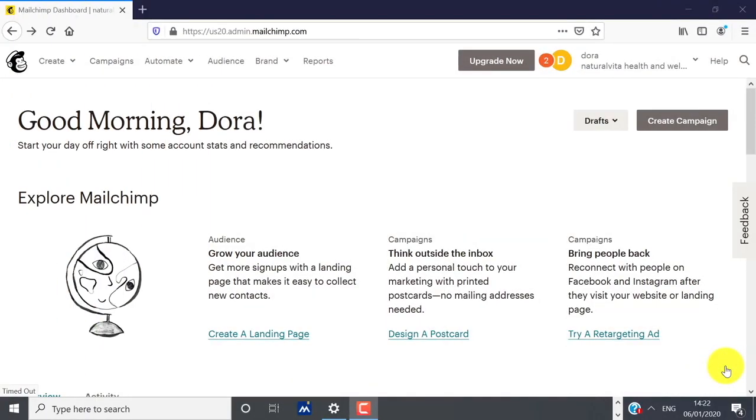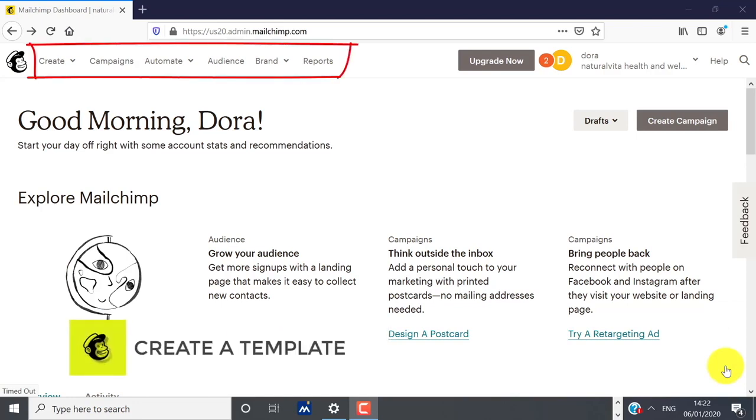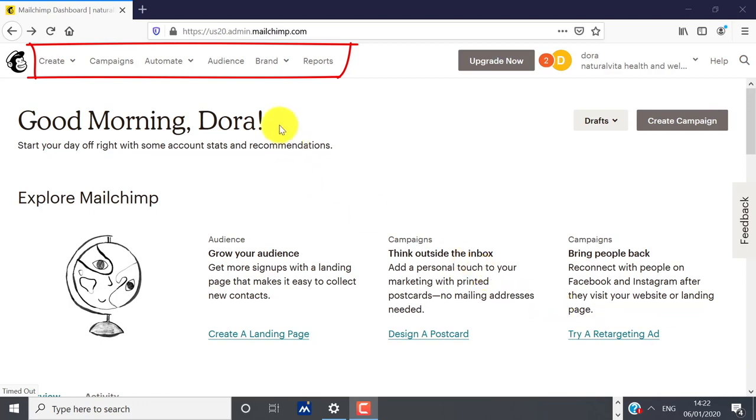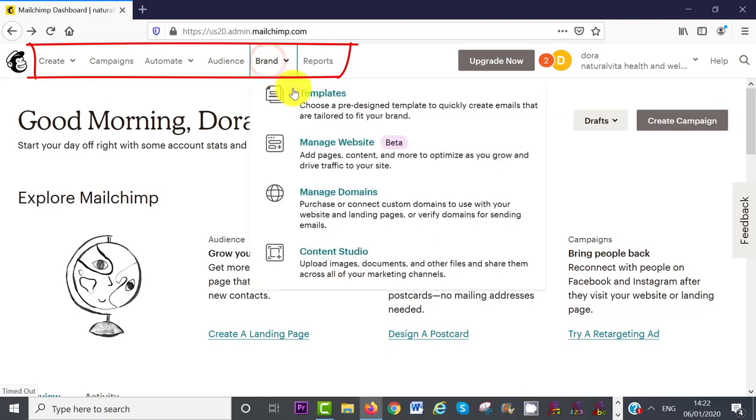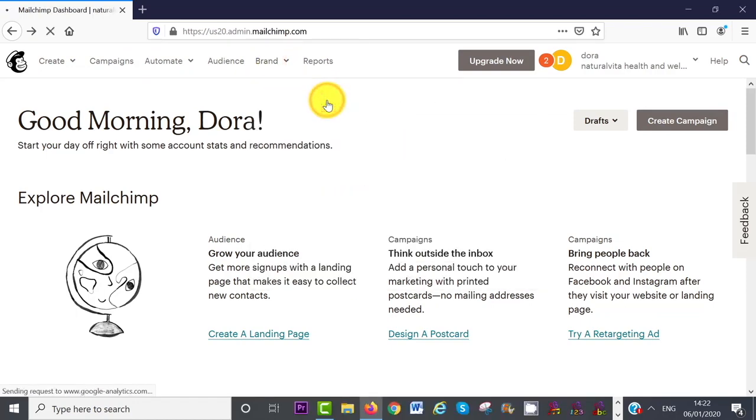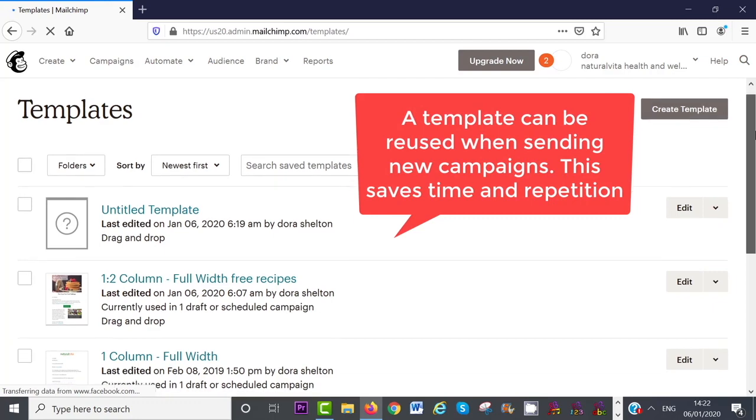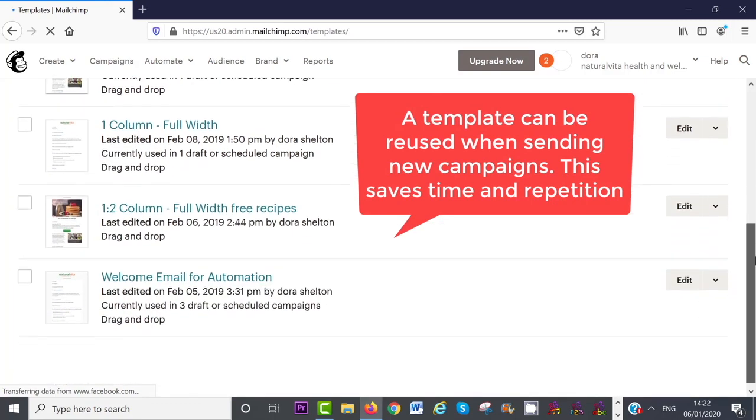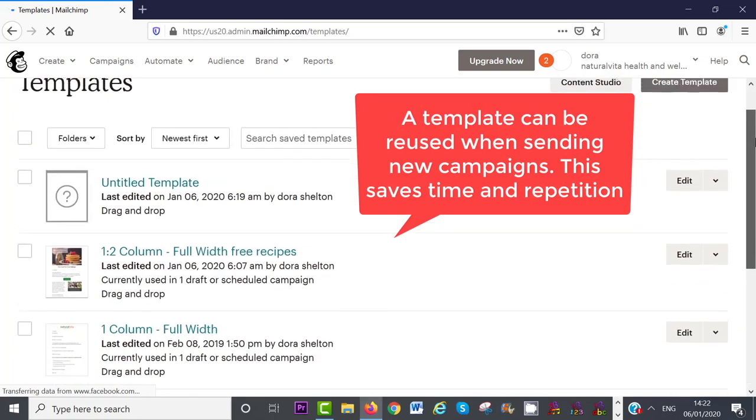So I'm at the dashboard area of my MailChimp account. Up here is where all of the magic happens. And to create a new email template, we need to click on Brand and then click on the link Templates. As you can see, I have already created a few templates that I can use for new campaigns.